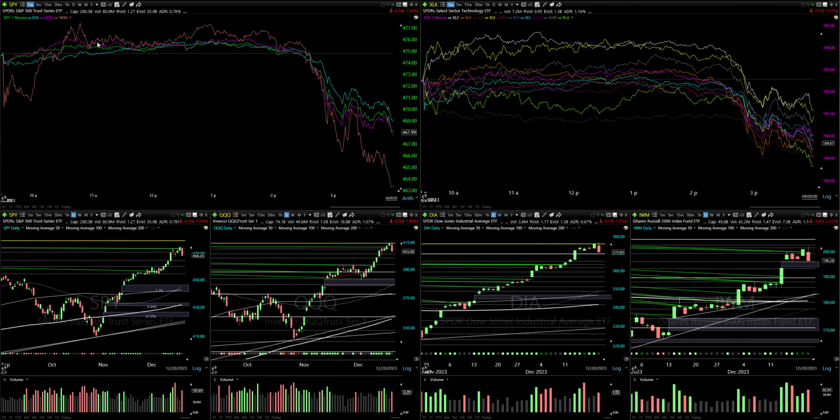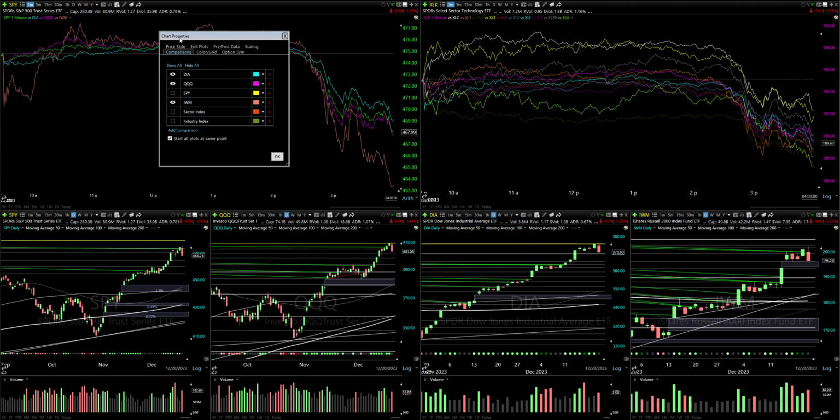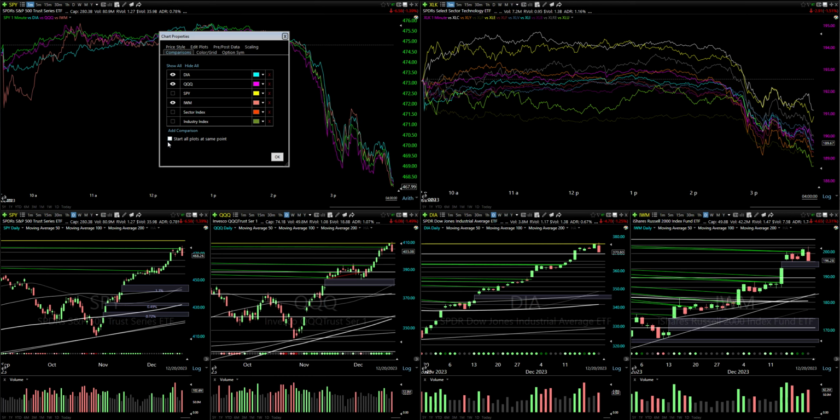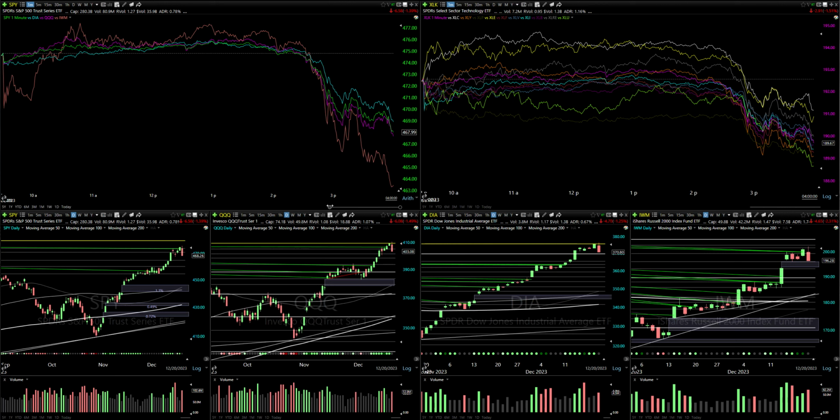But one cool thing about the comparison mode in TC2000 here is if you go to the options or the chart properties comparisons, there's this checkbox that says start all plots at the same point. So if I uncheck that, you'll see that the chart gets a little sloppier. But basically, when this is checked, the leftmost part of the chart, all of the lines will start at that point, and then they'll branch out from there. So effectively, what that gives you is the ability to see how one chart evolves relative to all the other ones.